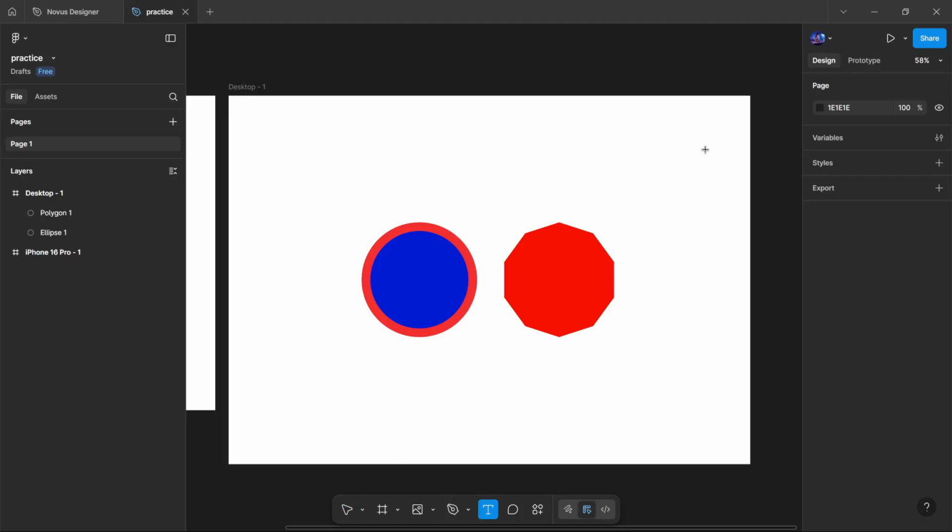Remember the shortcut for text is T, or you come here. The beautiful thing about shortcuts is they help you design faster, or they help you work faster, rather than trying to drag your mouse down looking for where T is, or looking for where the line is. All right. And we can try to write here.